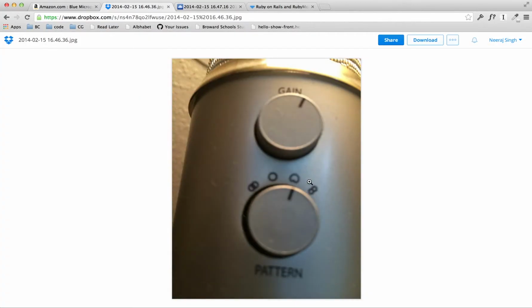If you switch to other modes, they have something like omni presence and other modes available, which might be useful when five people are speaking around the table and you want to record the voice. In this case, you want this.